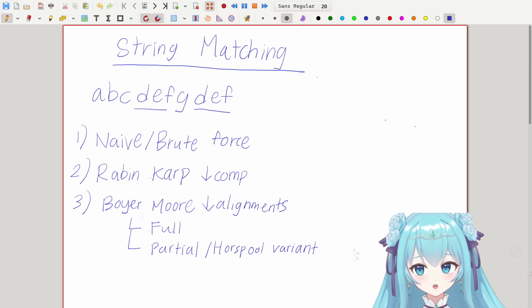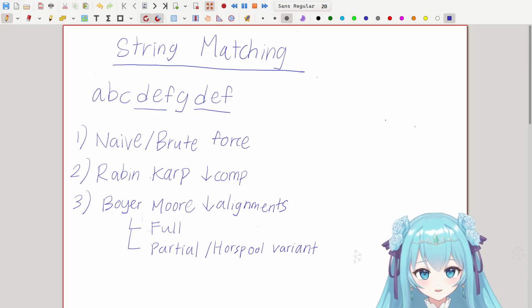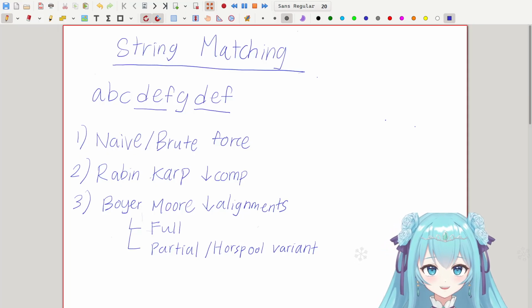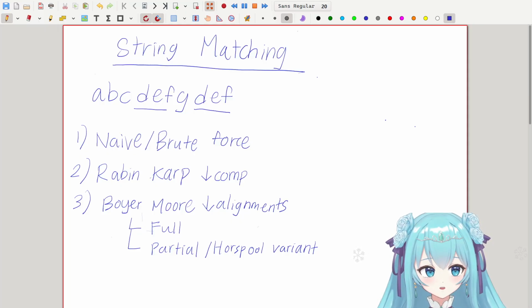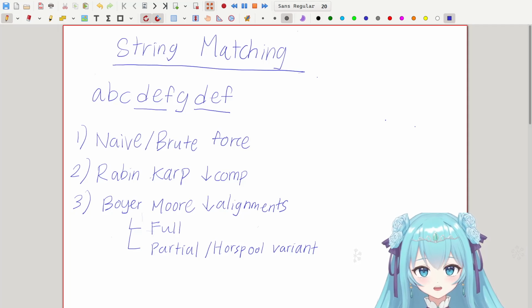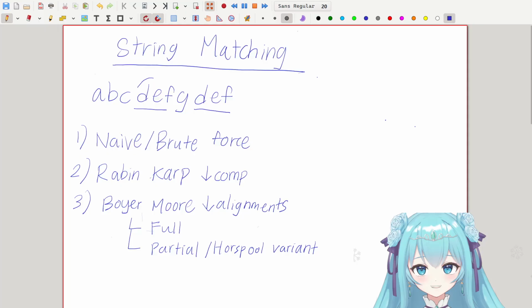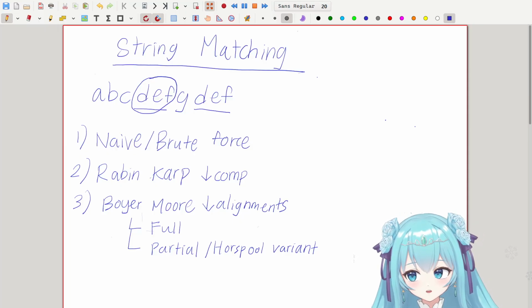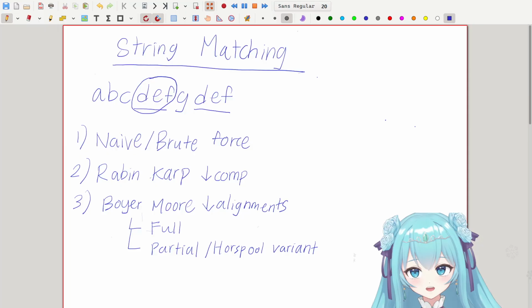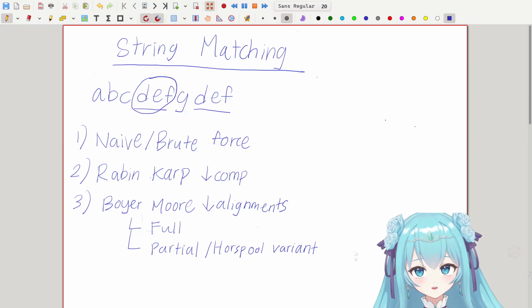Now, for all of these three algorithms, we'll just be using the premise that we are finding the first occurrence of the pattern within the text. So in this case, once we find the first occurrence of DEF, we can stop the algorithm, because we can apply the same logic for the second, third occurrence, so on and so forth.